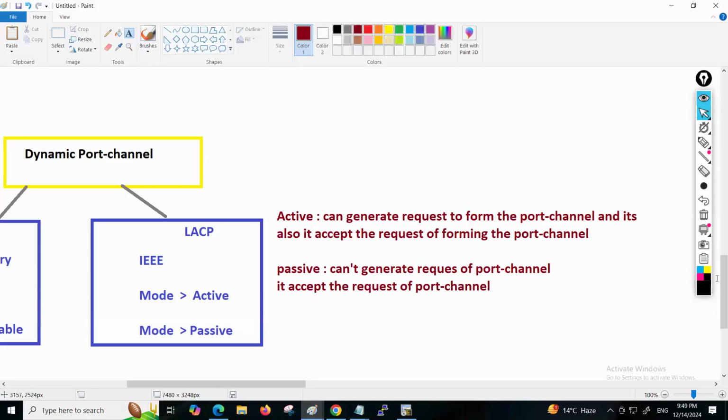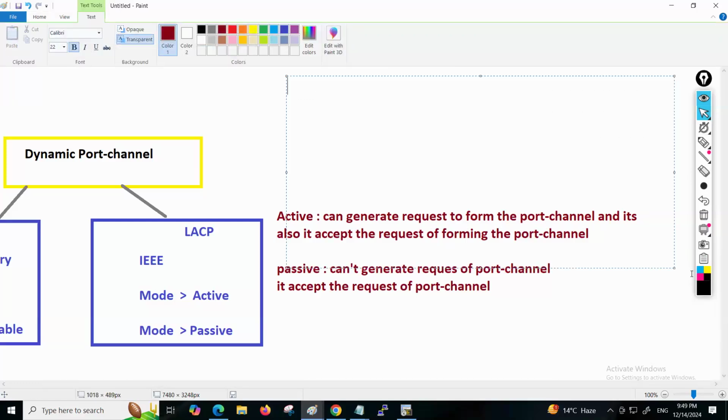The third and most important thing, the question: how many ports can you bundle? 16. I said 16 ports you can bundle. Okay, 32, I think, now the latest. 32. Something else? So I can say 8, I can say 16, I can say 32 as well. It totally depends on the platform version as well.